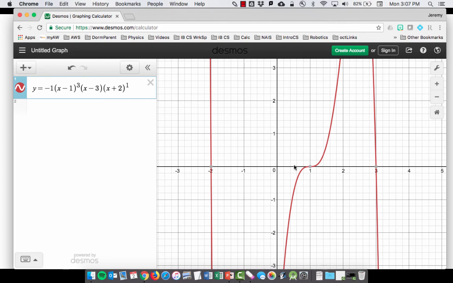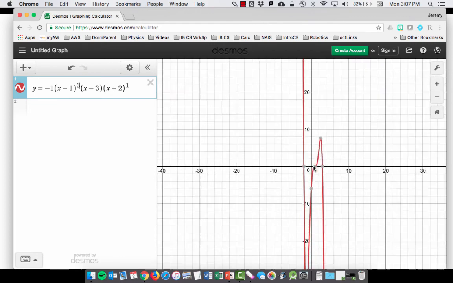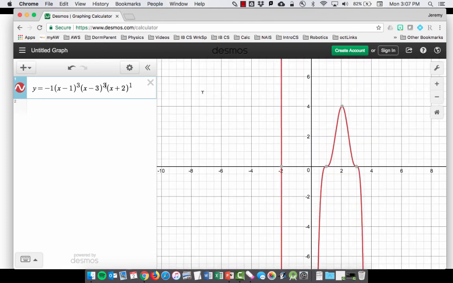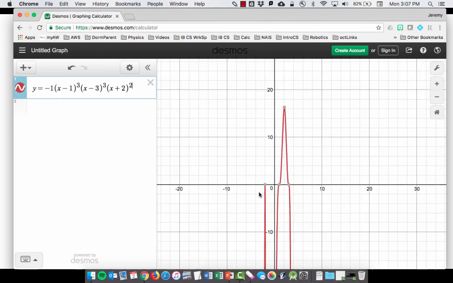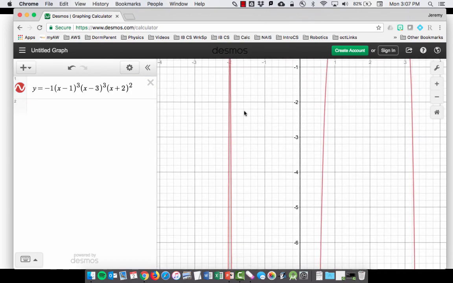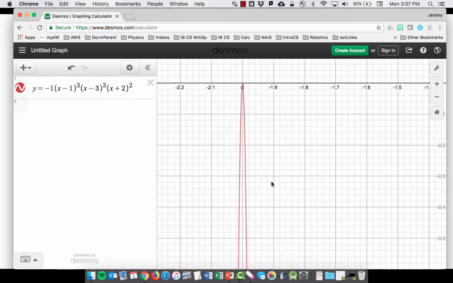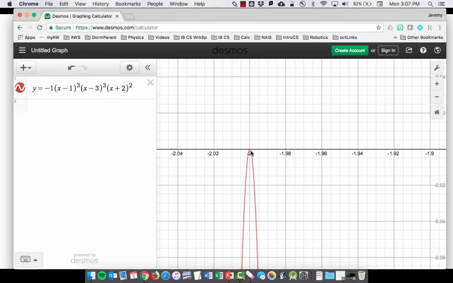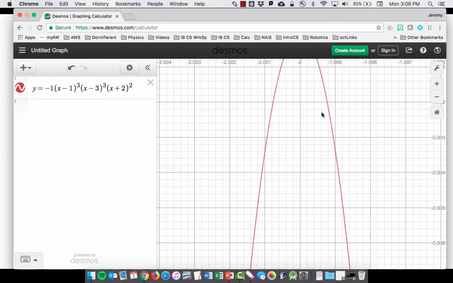If I make that a 3, it doesn't change the overall degree from being odd. So notice it still starts up and ends down. If I make this a 3, now it's still an odd, and you can see that flattening out there. Good? If I make this a 2, well, now it's an even degree. Do you see how little that bounce is? It's kind of hard to see, but it does bounce off there. You see that? And you have to zoom in a lot to see that kind of curved bounce, right?